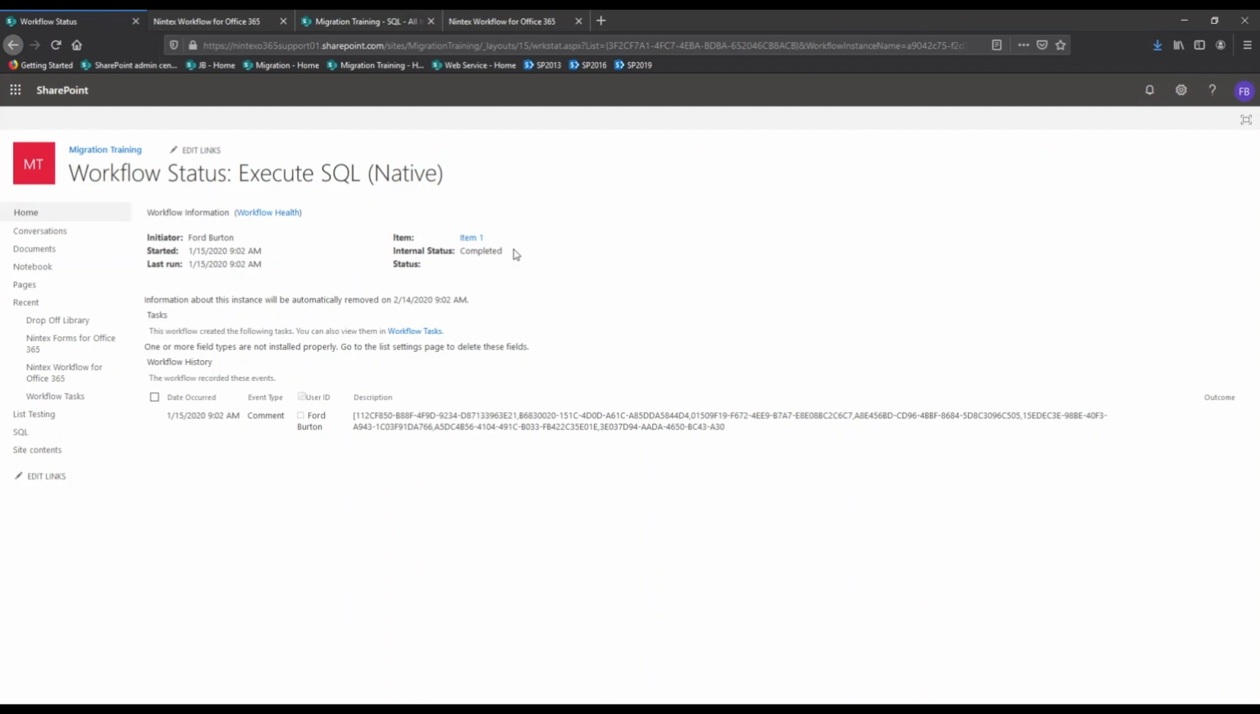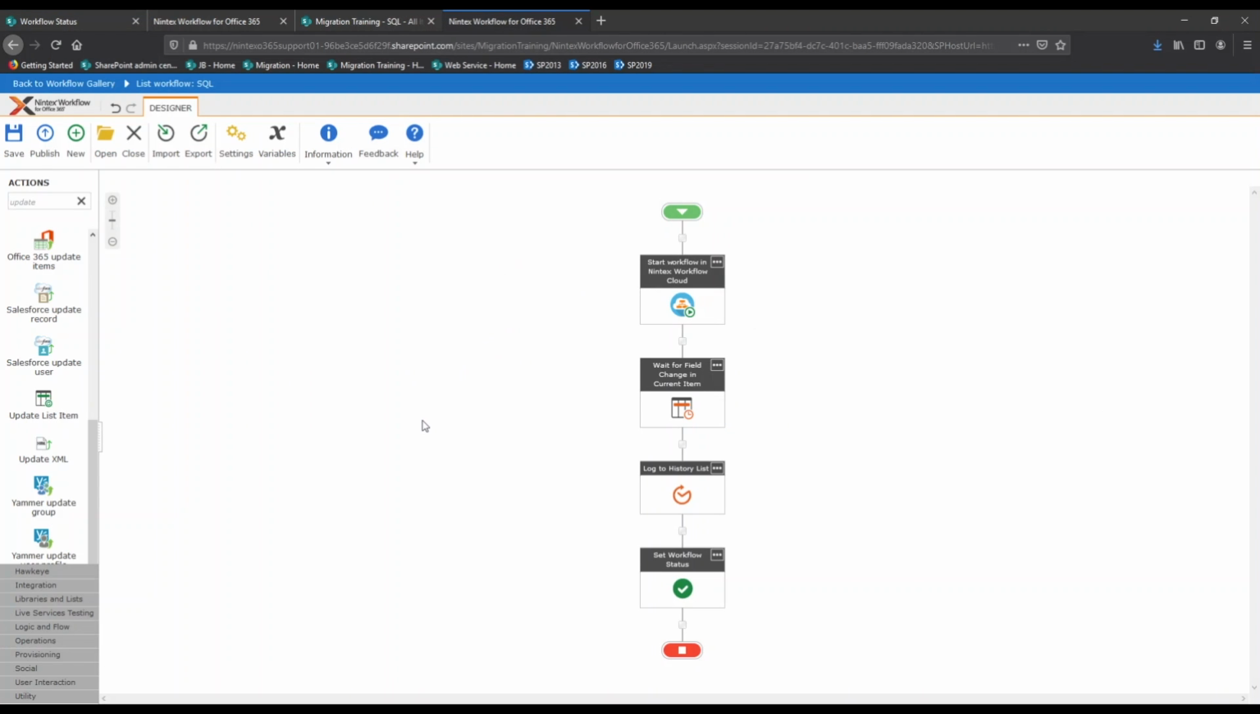What we're going to do now is look at a different way to accomplish this same outcome that's slightly more secure than using the out-of-the-box Execute SQL action. In this workflow, we're actually going to leverage Nintex Workflow Cloud and its secure credential manager to execute the SQL query for us.